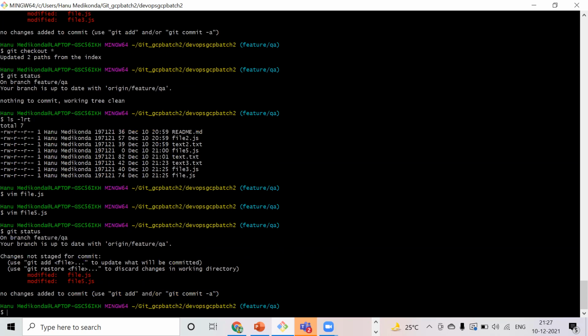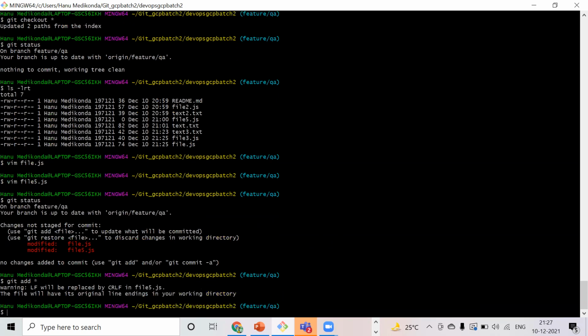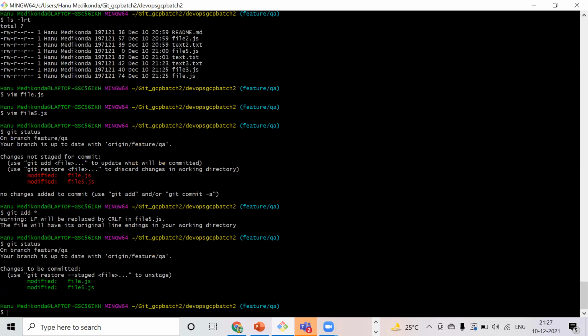2 files are modified. Now I will add these to the staging area. Git add star. So git status. Star means it will add these 2 files. Git add star means whatever files are there in the present working directory, all of them will be added. But generally, it is not a best practice to use the git add star command. So git status. Now these 2 files are already in the staging area.